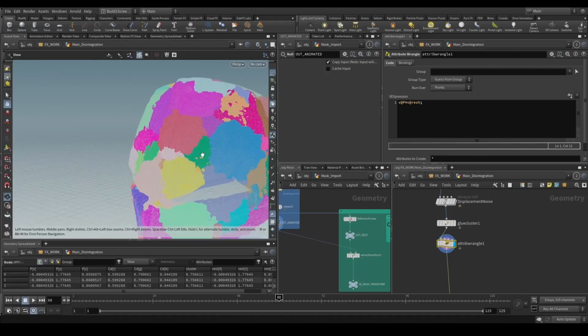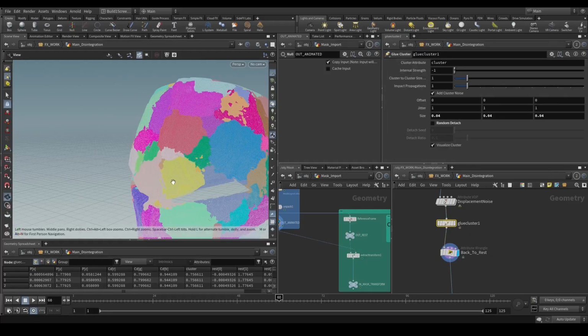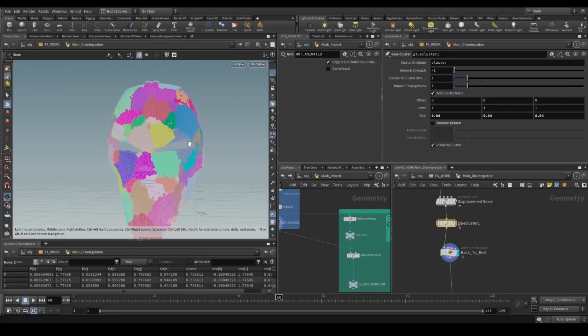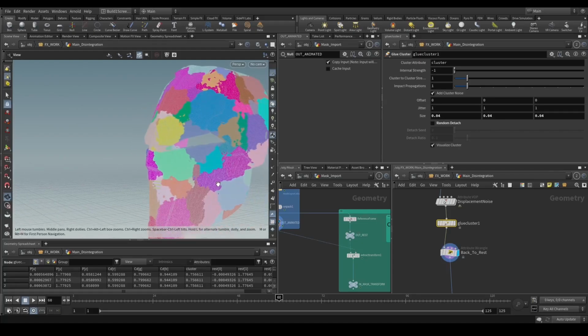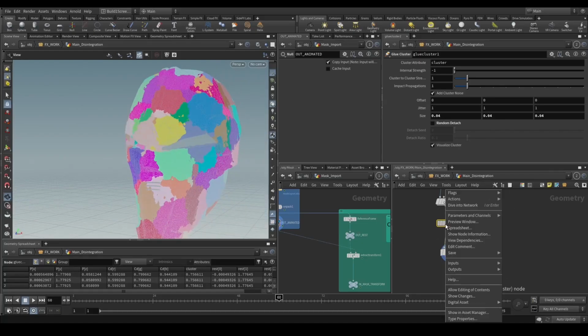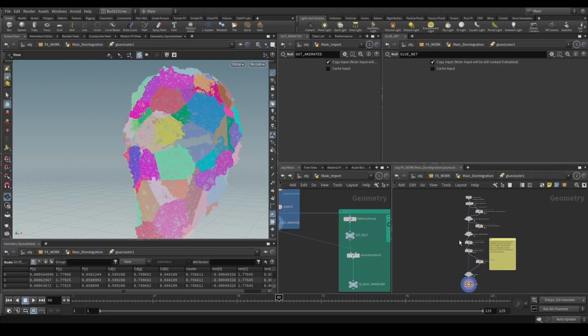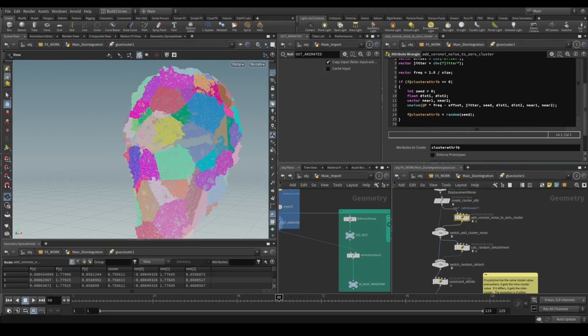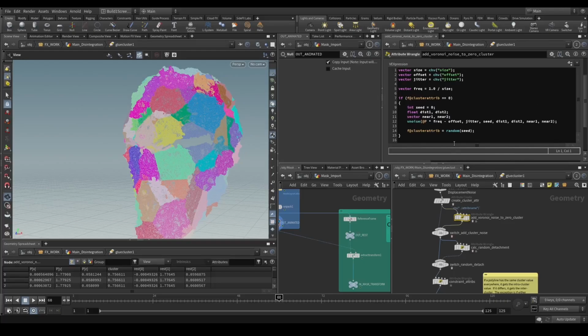I mean, more in terms of edge detail. So I'm just going to call this one back to rest. So it's working pretty well. Just the thing now is I don't want them all to be the same size. So I'm going to right click, allow editing of contents. And in here you can see that there's a small wrangle here. And basically we're just going to create another seed.